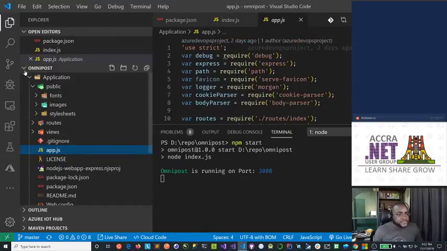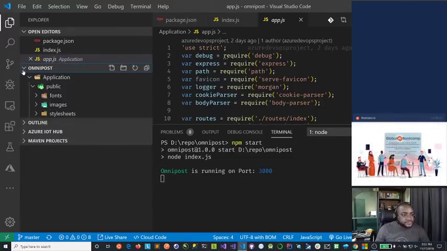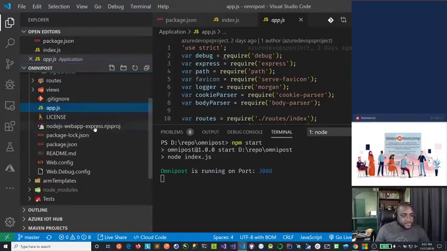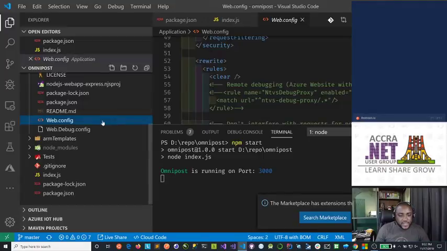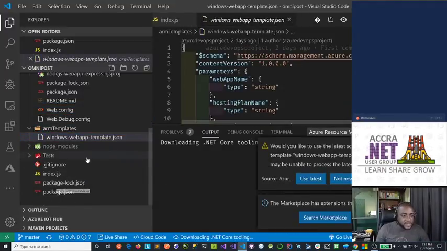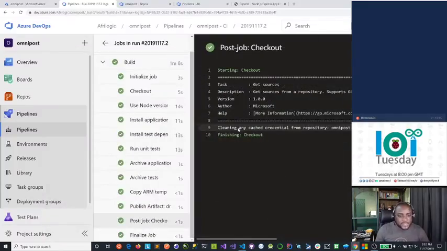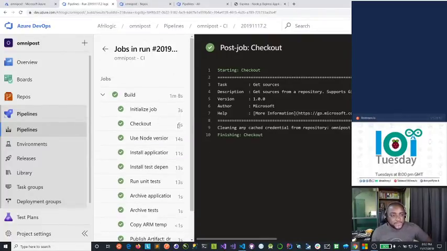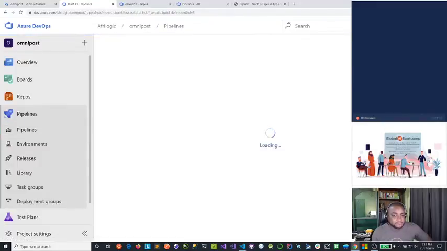So let's go in there and change the path. This is a Windows specific file, web config. We don't want this. This is the ARM template to deploy the application when you're ready. We don't need this. So let's go back here and modify our CI/CD pipeline. Okay, so let's edit the pipeline.